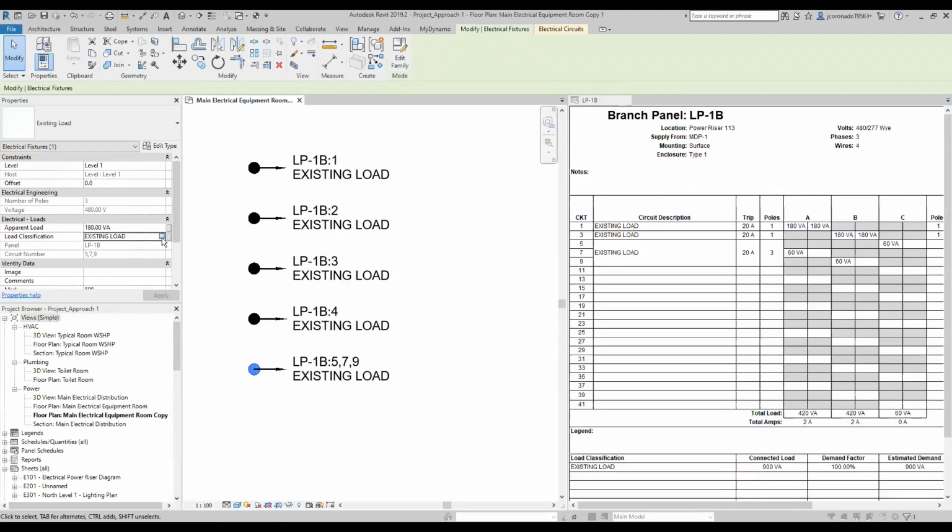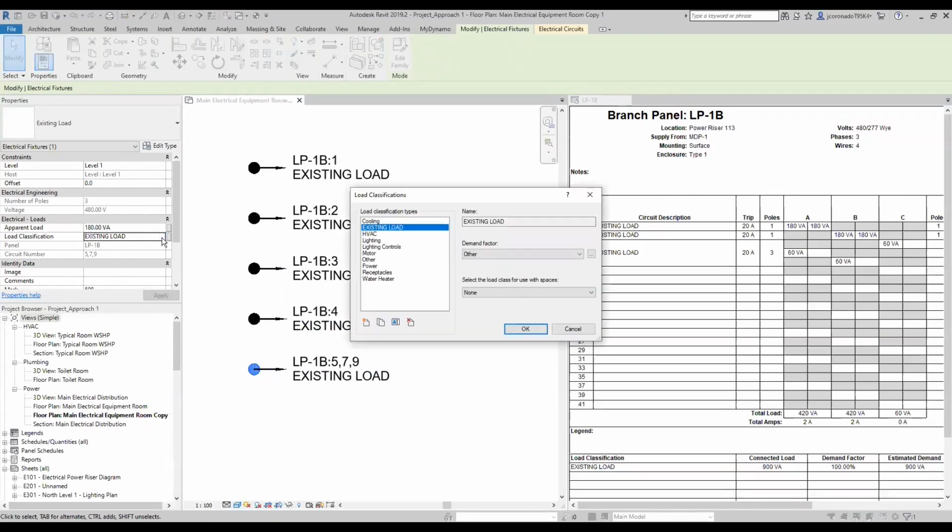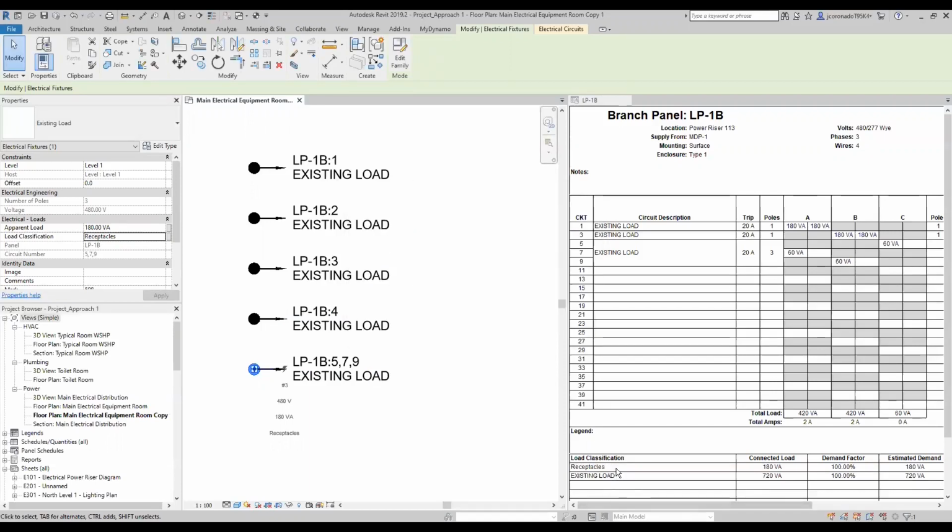I have created a load classification called existing load. But you can go with any other classification load. For example, if you want this load to be part of receptacles, click on it. Then OK, and the panel schedule gets updated. This approach is very flexible with load classifications. You can control how loads are associated. The downside is that the existing load family has to be placed for every existing circuit, and it could become messy.